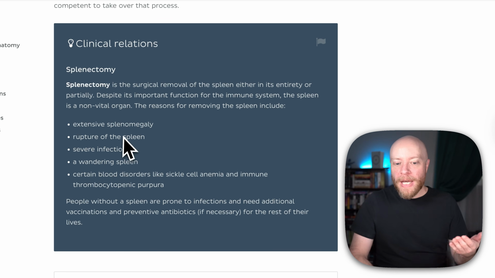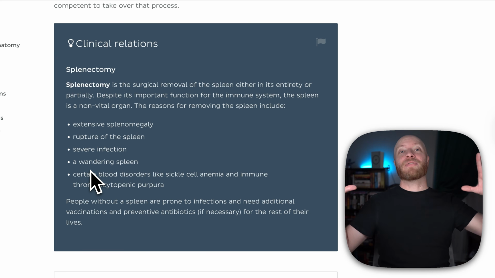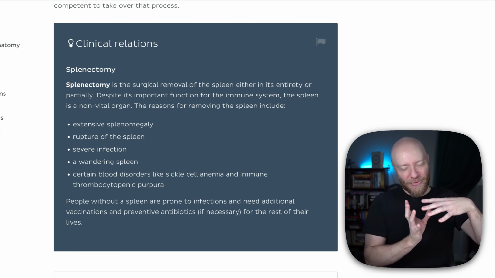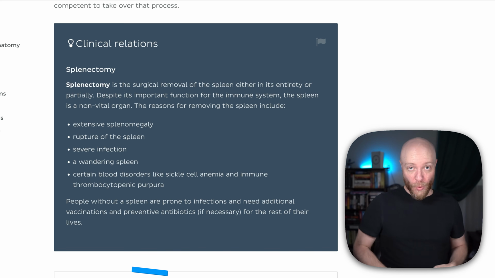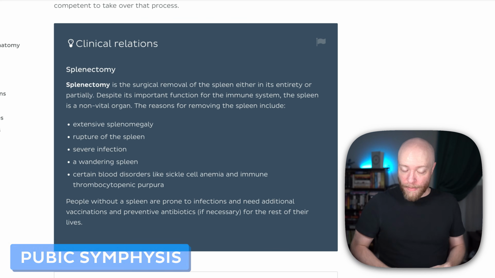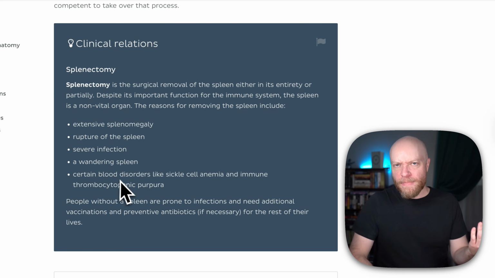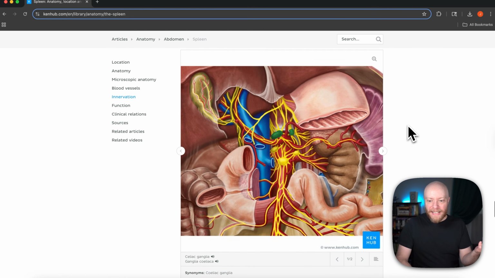So you can see maybe splenomegaly, right? So maybe it's too big, maybe it got ruptured, there's an infection. A wandering spleen is really interesting. The spleen can actually start to drift throughout the abdominal cavity. It can go all the way down towards your pubic symphysis, which is wild. That's the portion just right above the genitals. And then there can even be certain blood disorders. So you can remove the spleen and people can survive. But that doesn't mean it doesn't have a good function.